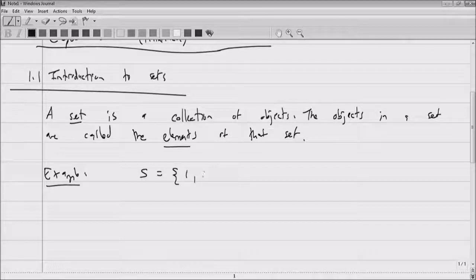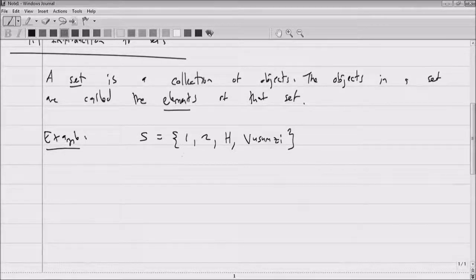So let S be the set consisting of 1 and 2 and the letter H, okay. And Vusumzi. This is the class rep, he gets to appear in the first example of the course. So there we are, there's a set, right? So that set has 4 elements. Or rather, the set S.